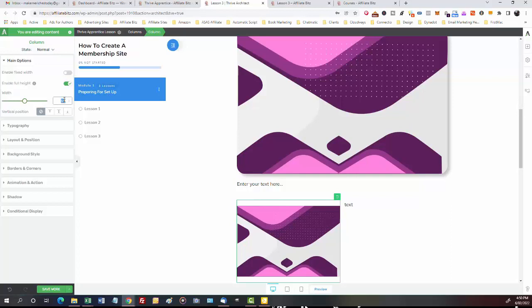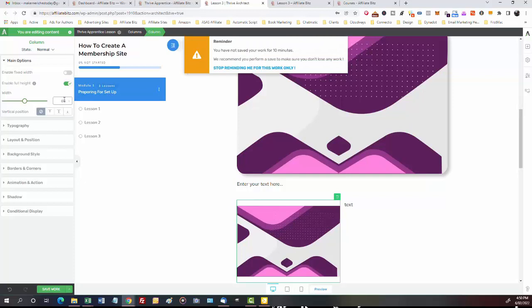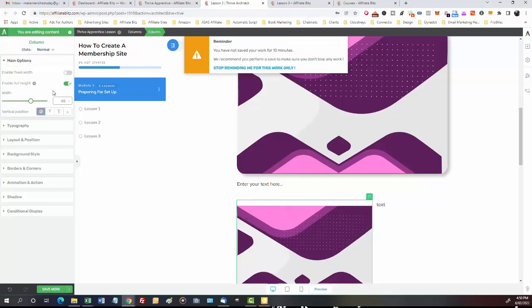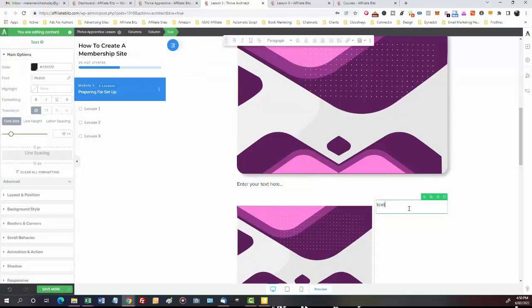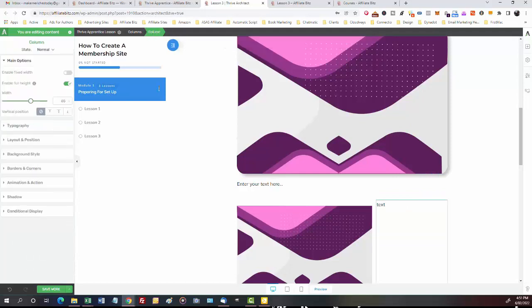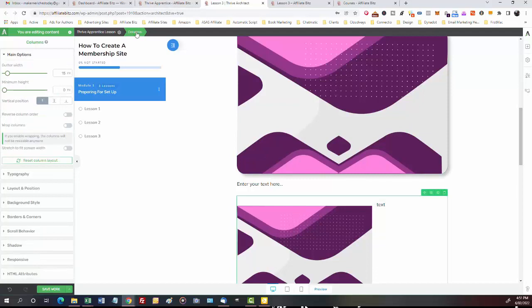I can make this column on the left maybe 65% of the width of that total column structure, and the text will automatically change to 35%. So when I click on that column, it will generally be 35%. Sometimes it comes up as 34.9 or anything like that. When I go to the columns up here, I can change the gutter width between these two columns. So I might go to say 30 and put more width between the two columns.